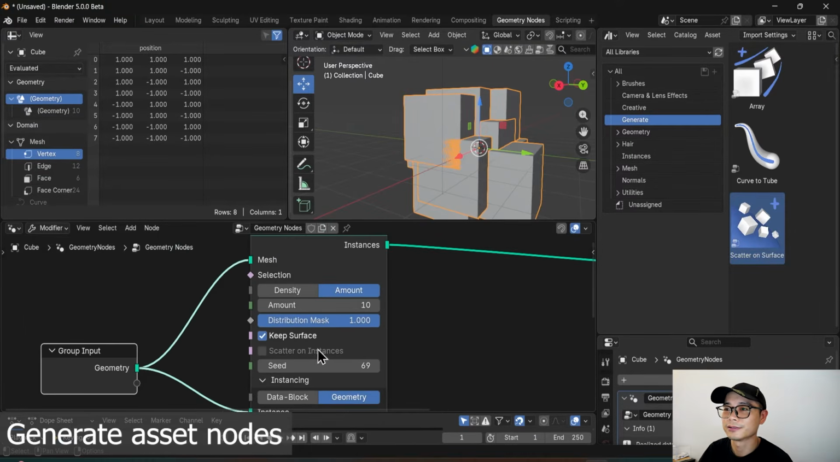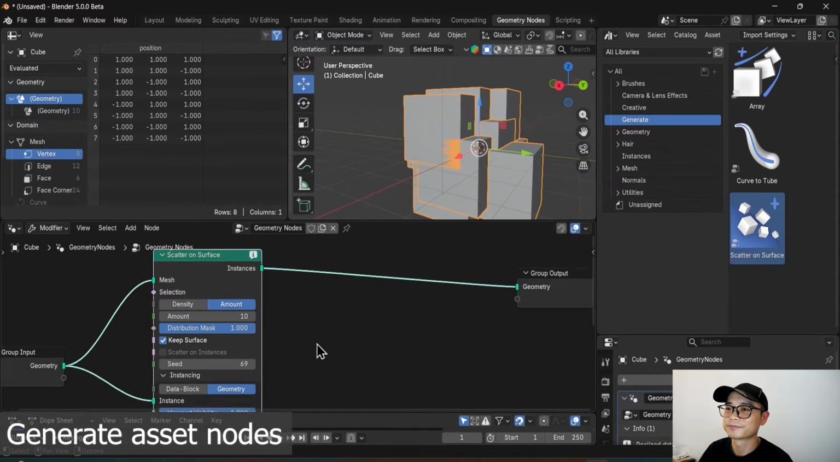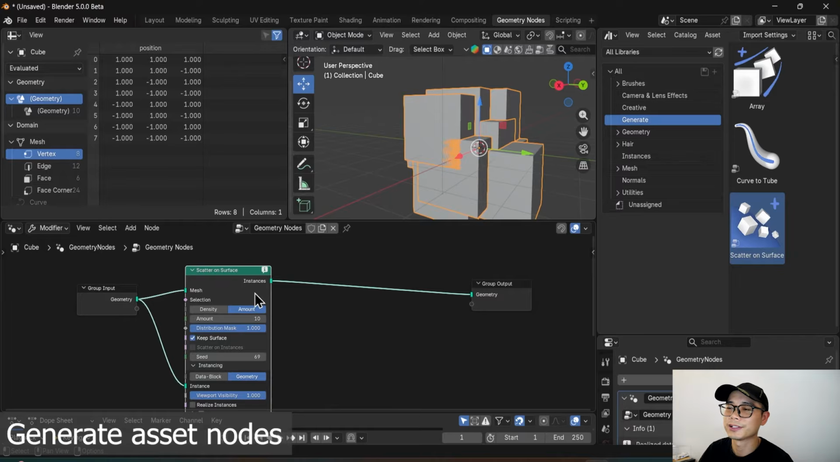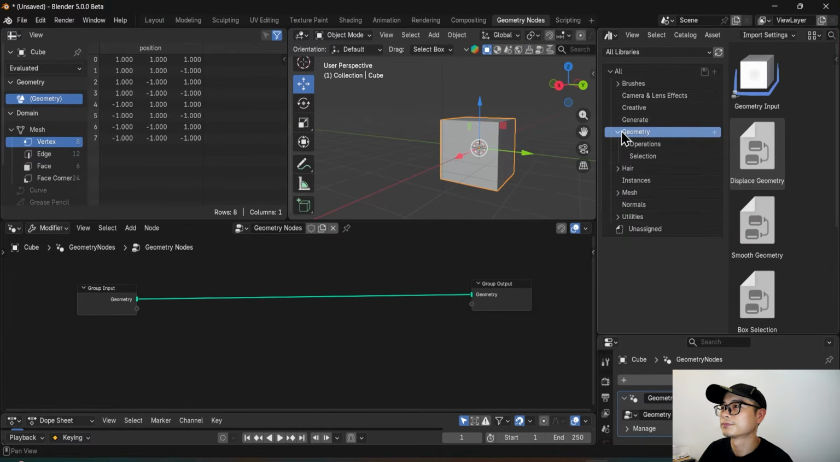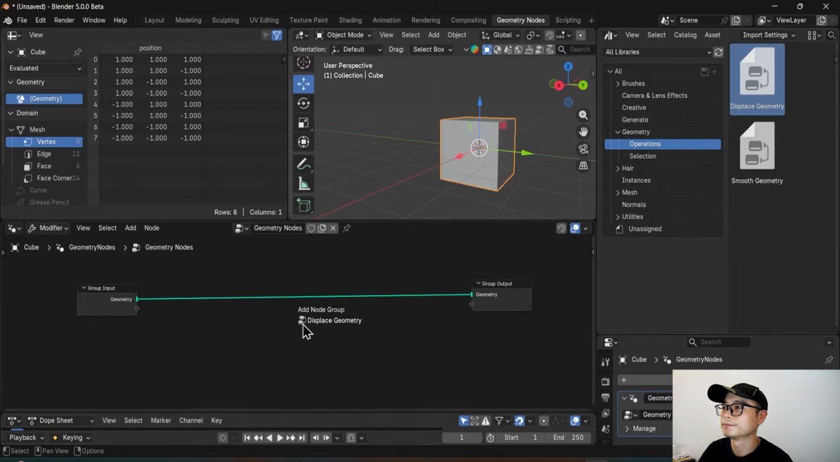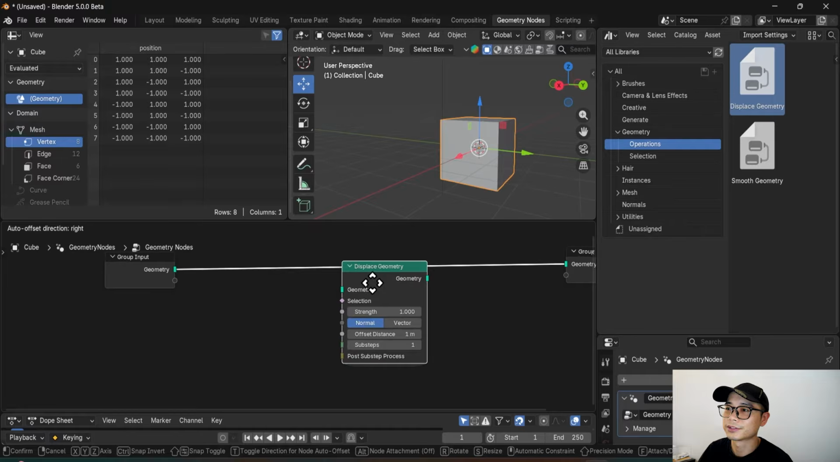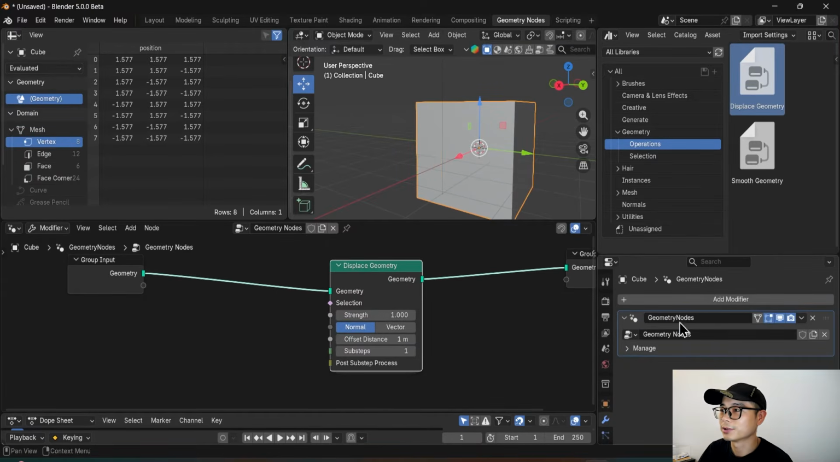And yeah, this is the instance on surface. Very good function, very convenient. And next, let's go to geometry. So we have operation and selection. Operation, we have displace geometry. We have the modifier here, displacement here.